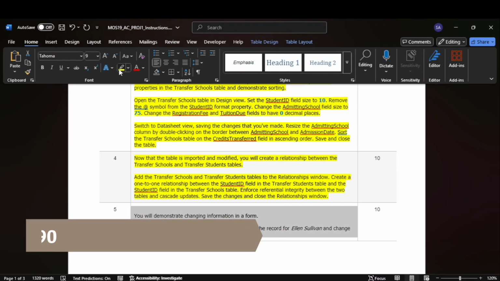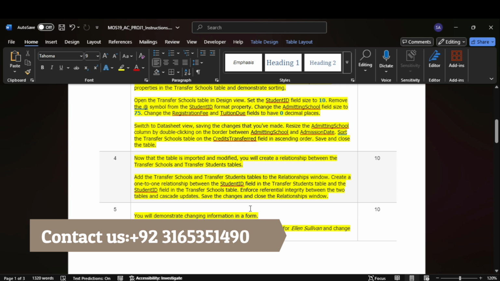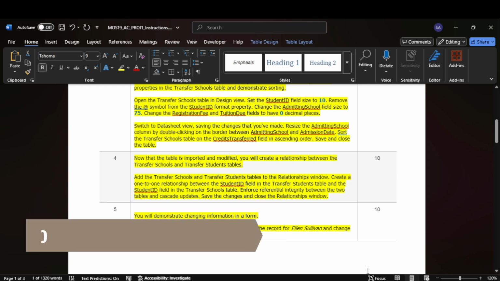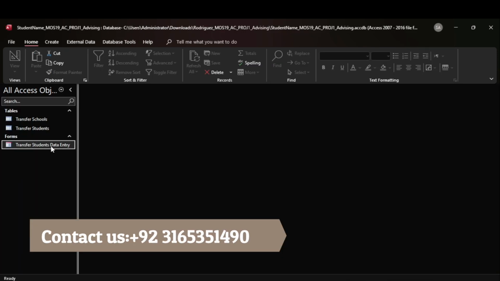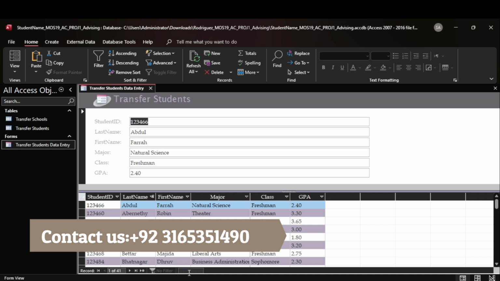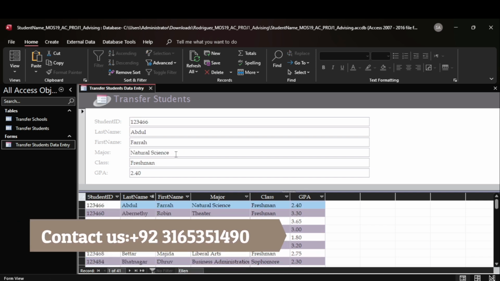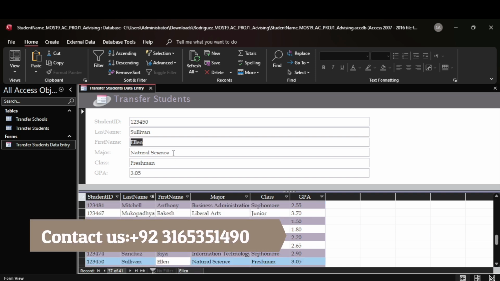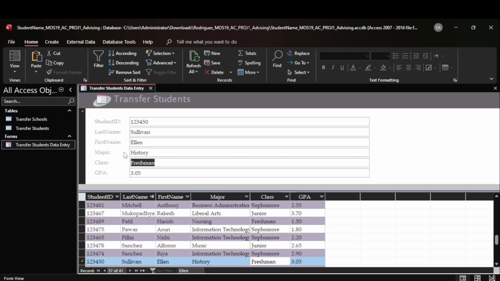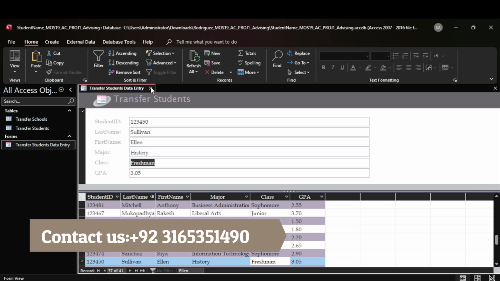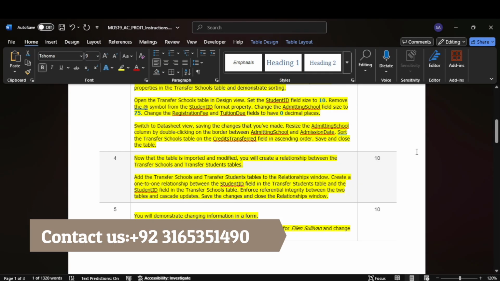In the next step it says you will demonstrate changing information in a form. Open the transfer students data entry form, locate the record Alan Sylvian and change the major to history. So we will open this and search. We will search Alan and change his major to history. Close this.